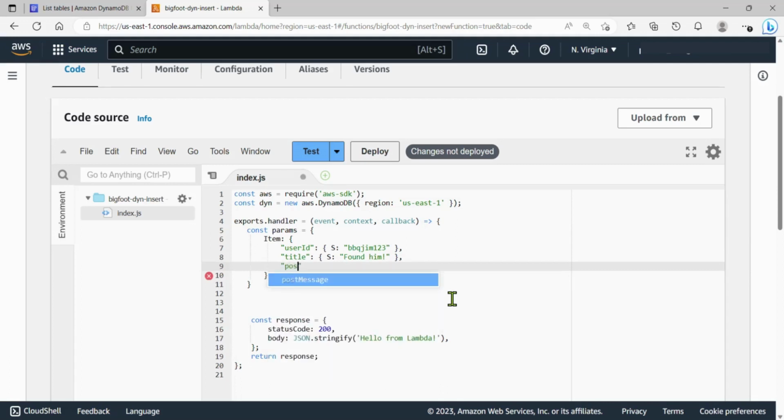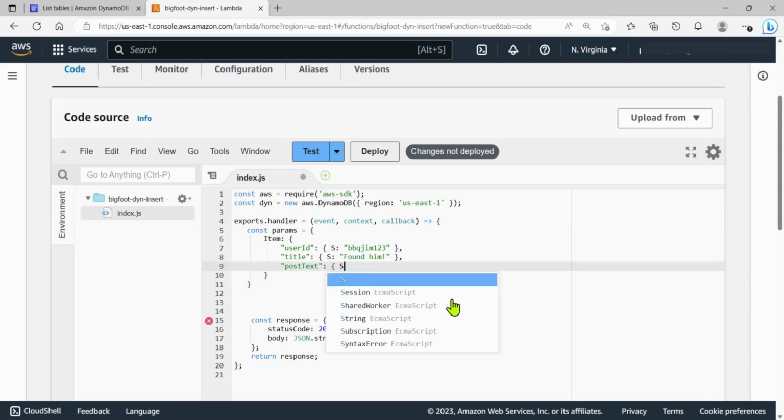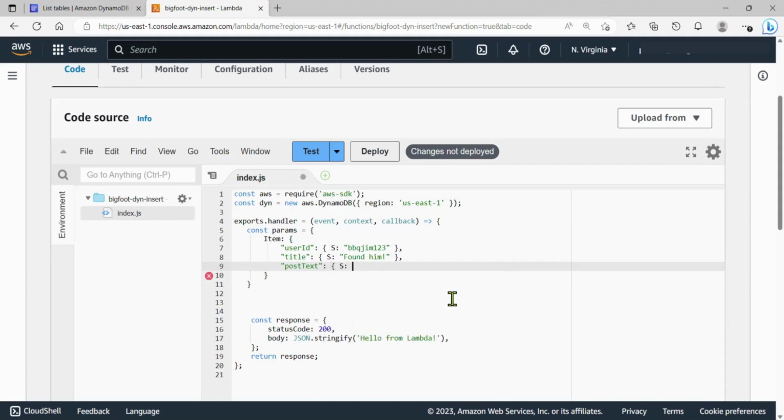Ooh, post text. We will have photos and stuff like that. I have a photo associated with each entry and a lat long, but not right now. We'll add to that. So this will be a string too. All right, it says "I was down by the lake." How about "There I was down by the lake," and it'll continue on with his tale of Bigfoot. All right, that's going to be the item we're going to insert.